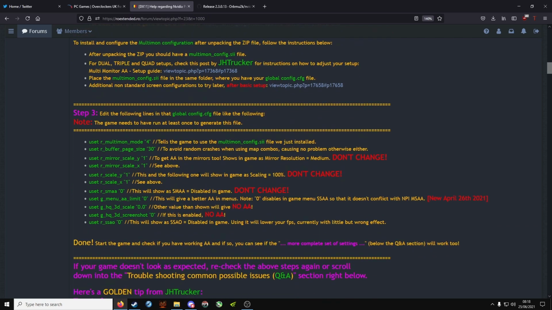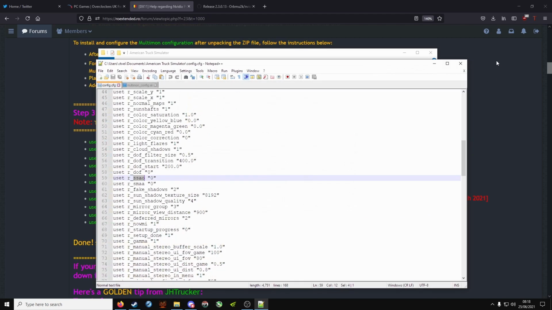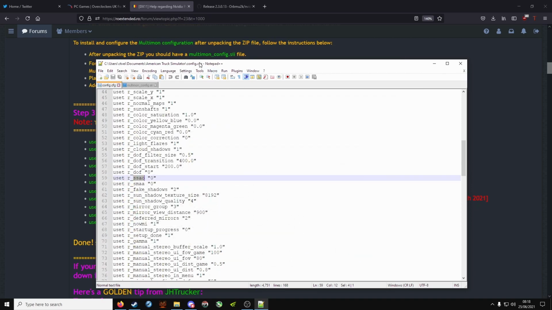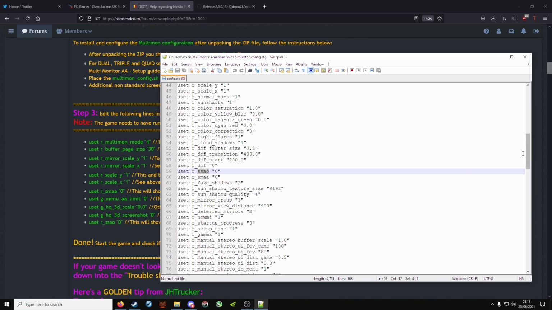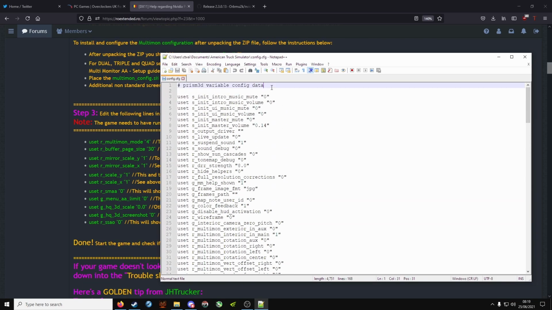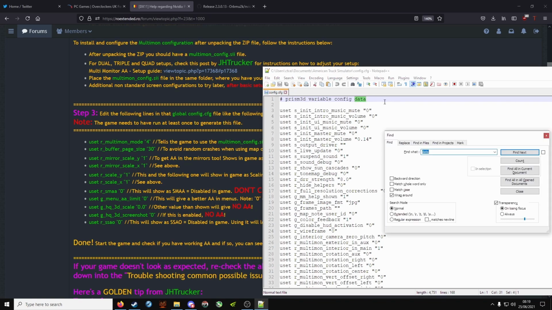Now we need to alter the config.cfg like you see here. So in your documents, open config.cfg. And at the top, put your cursor, so any further results are going downwards. Control and F. The first one is going to be multimon mode. So type in mode and press enter.